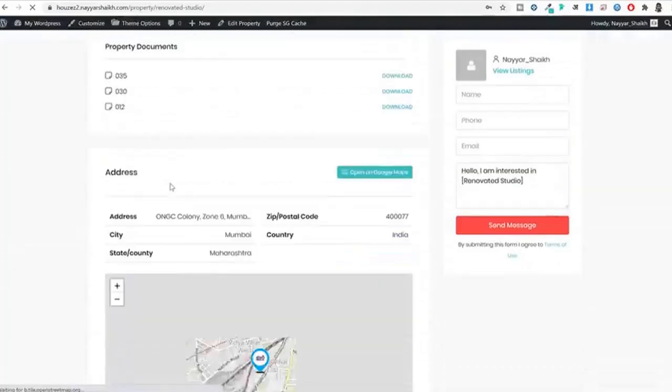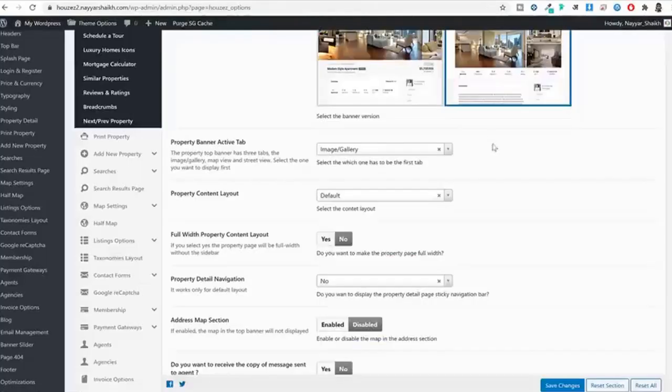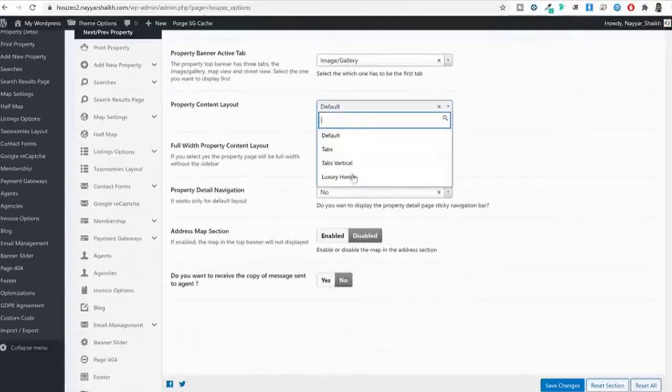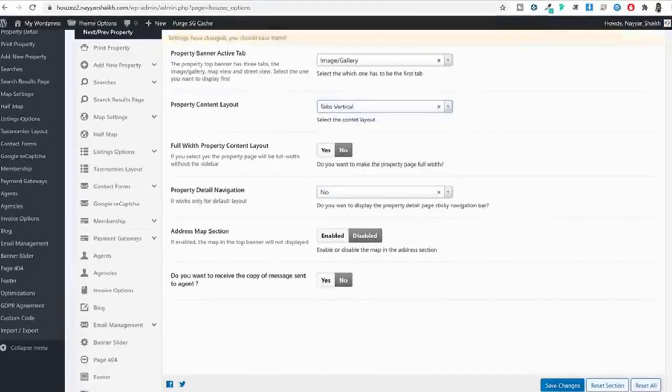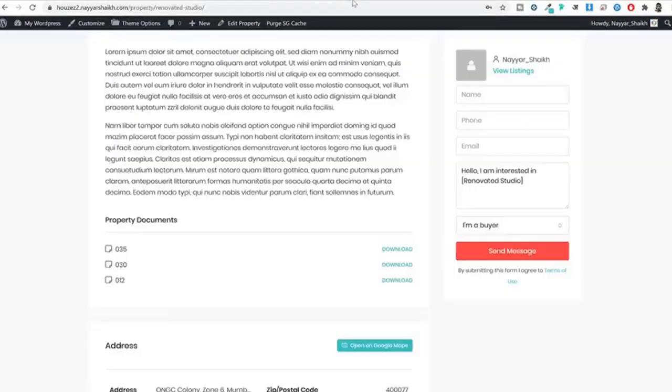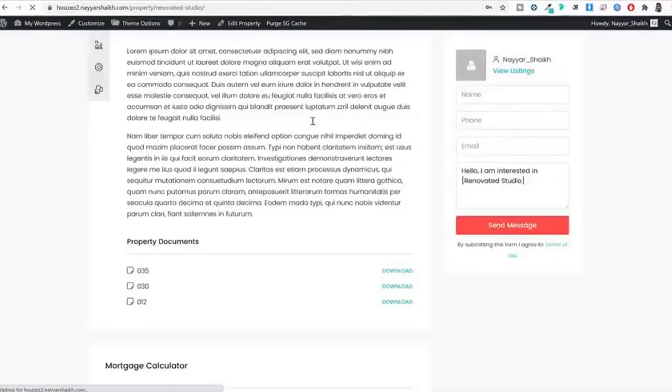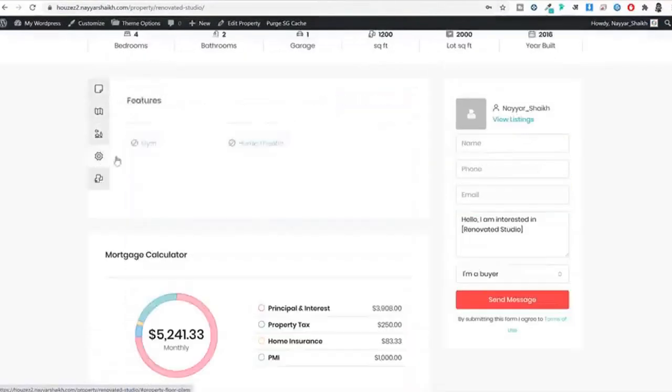And instead of this complete thing, if you want that tabs option, you can enable the tab option as well. Let me see, as you can see, tab vertical, tab horizontal, you can have this option as well. If I come over here again, refresh this page. Now as you can see, we have this tab option.